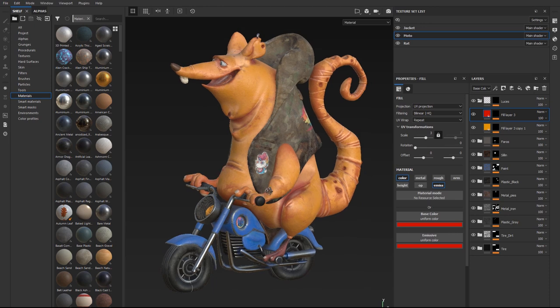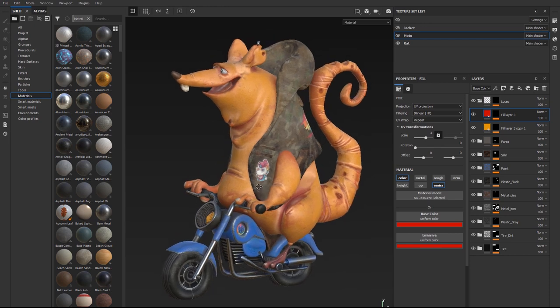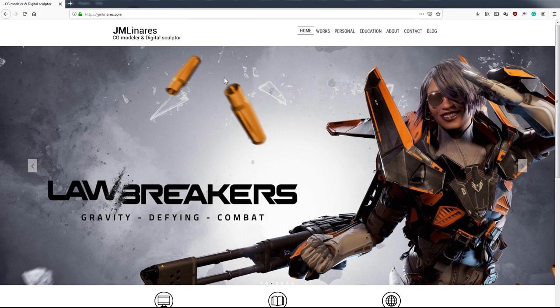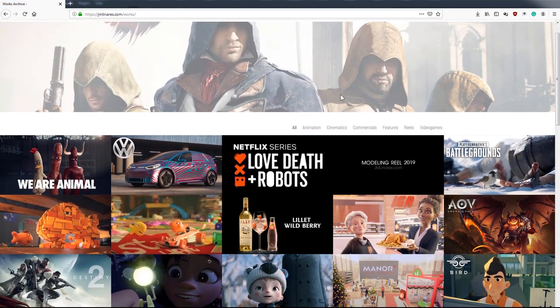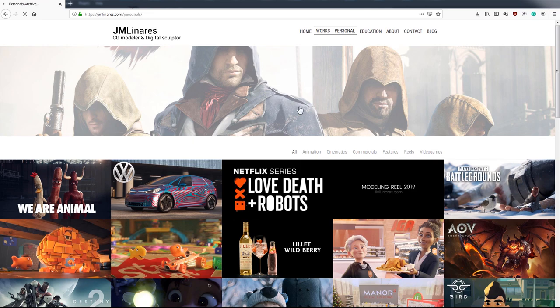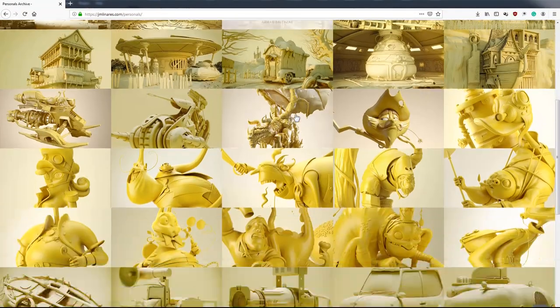Here we are in Substance Painter, with a textured model from our friend Jose Manuel Linares, a poly modeling artist. He has participated in many worldwide productions. You can take a look at his stunning personal and professional modeling work. Feel free to visit his website, the link is provided in the description below. A lot of stunning work here. His personal work is nothing short of amazing as well.